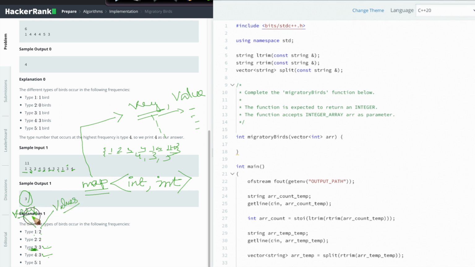Now we have to fill the map first. We are getting one input array, and we have to take all the digits from this array and store them inside the map with the key and the value as the frequency, the number of occurrences of that digit inside the container. Let's start writing the code.